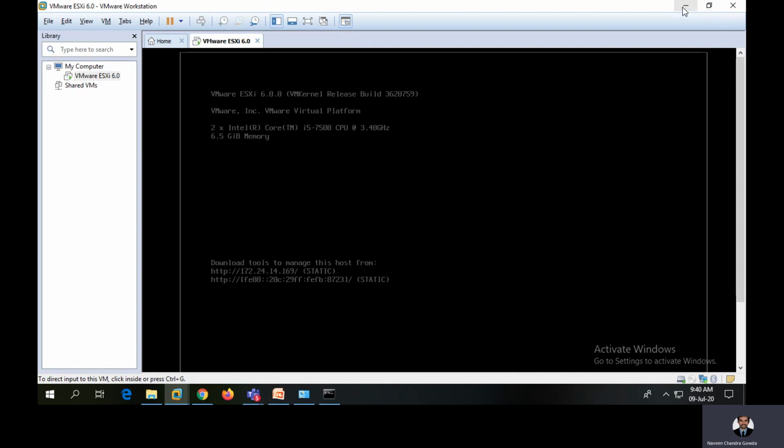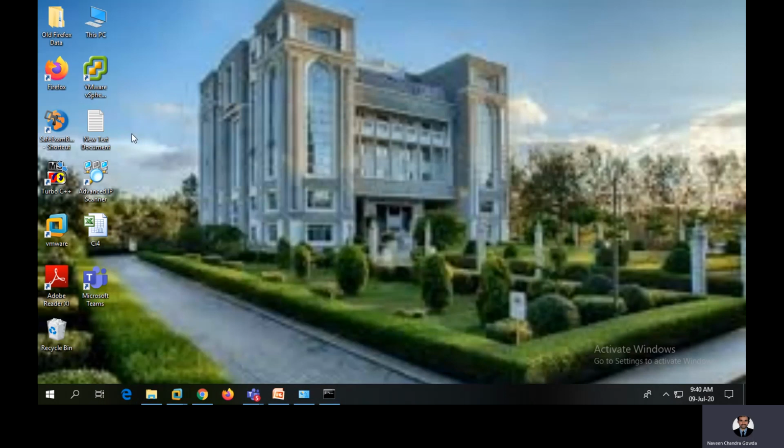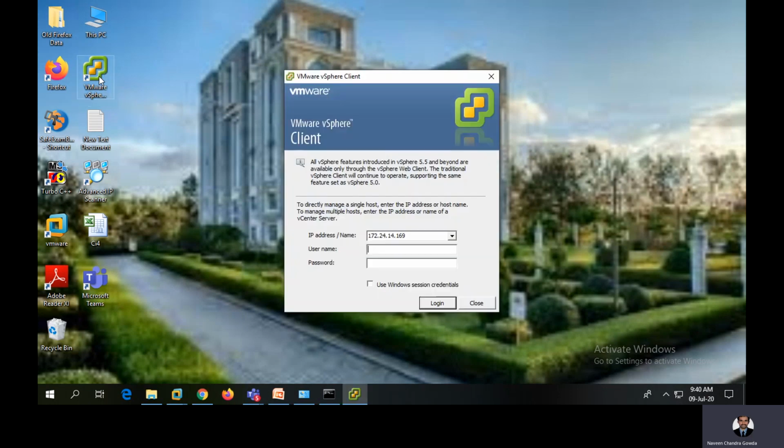Now let us access this hypervisor from the client. Where is the client, in a sense? For that, we'll be using the VMware vSphere client to access the hypervisor. So now let me use this. Provide the IP address of the hypervisor, followed by the username and the password.